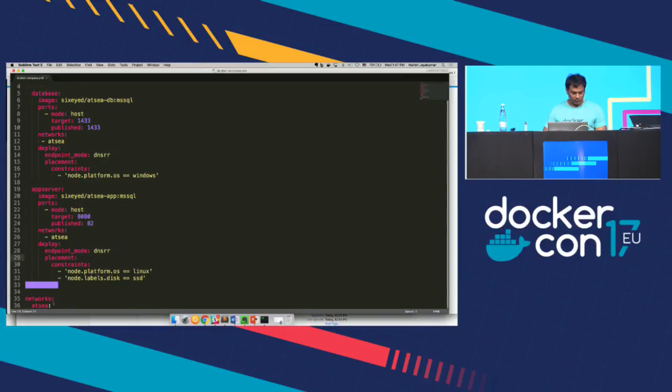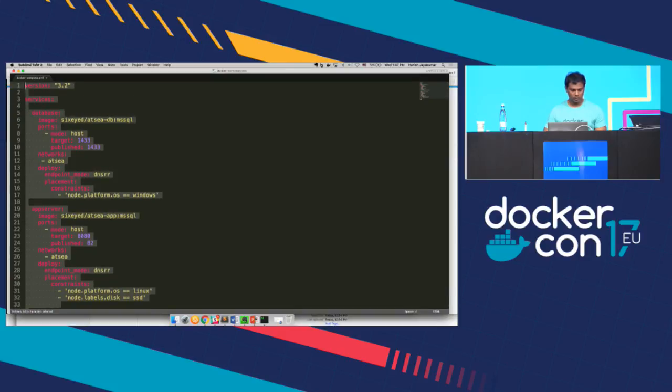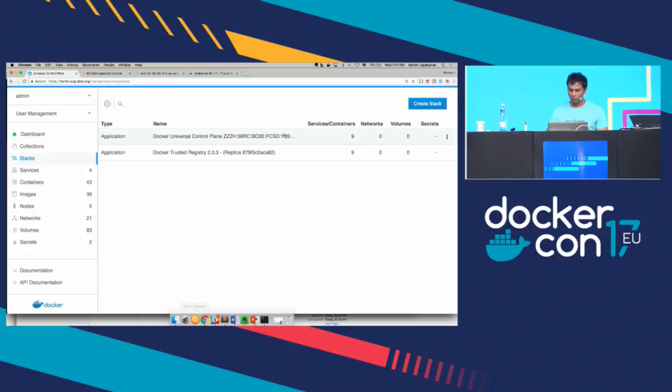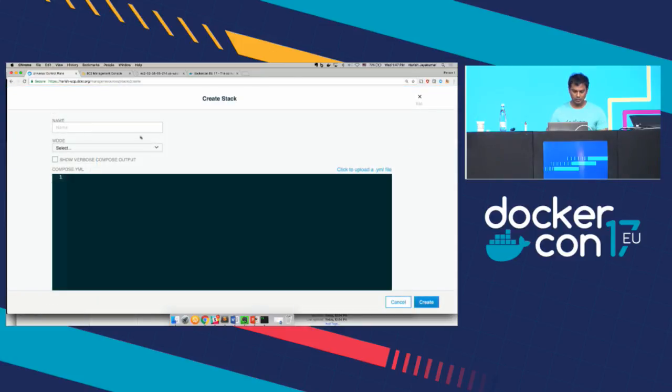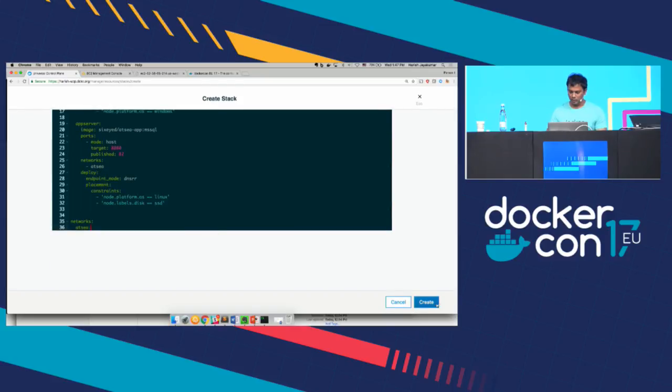So let's quickly go and create the stack. Let's call it final demo. Now you can choose services or containers, which is the Swarm Classic and the Swarm mode. We're just going to stick with services for now. And that's it. Let's create it.